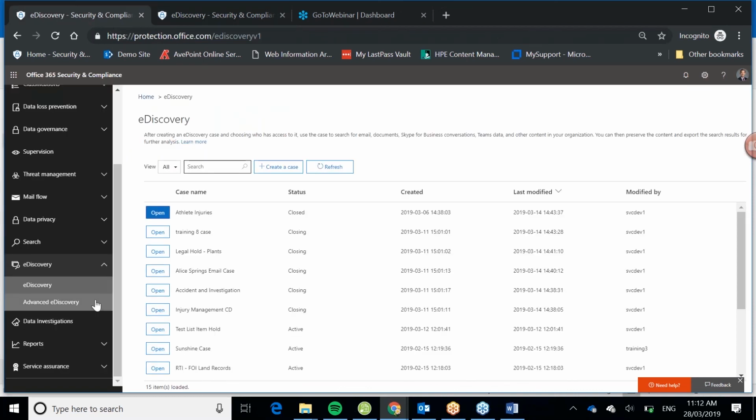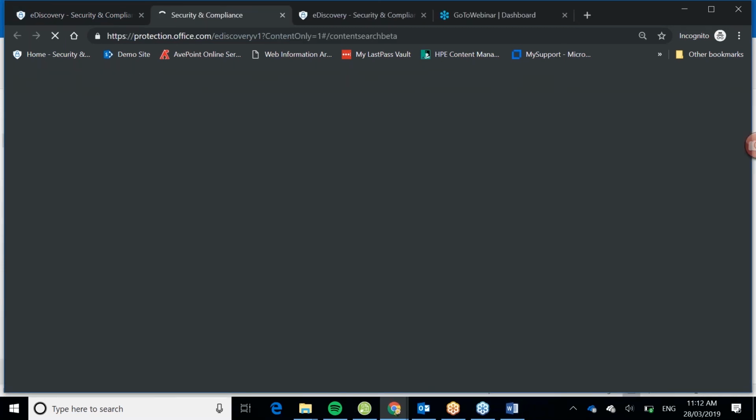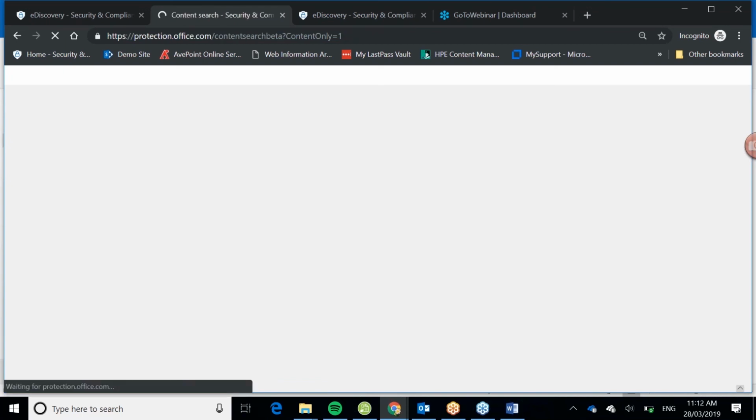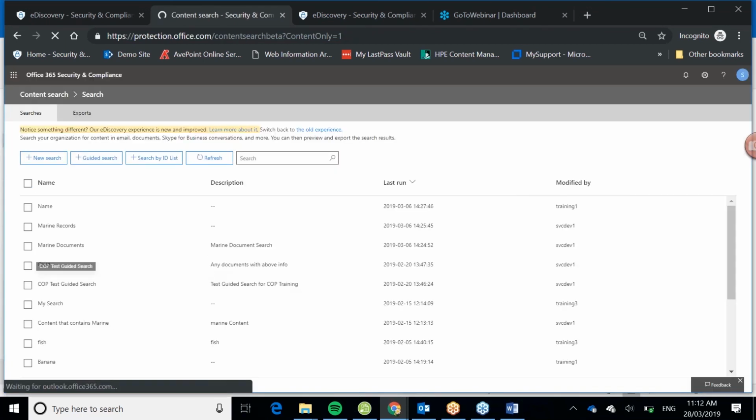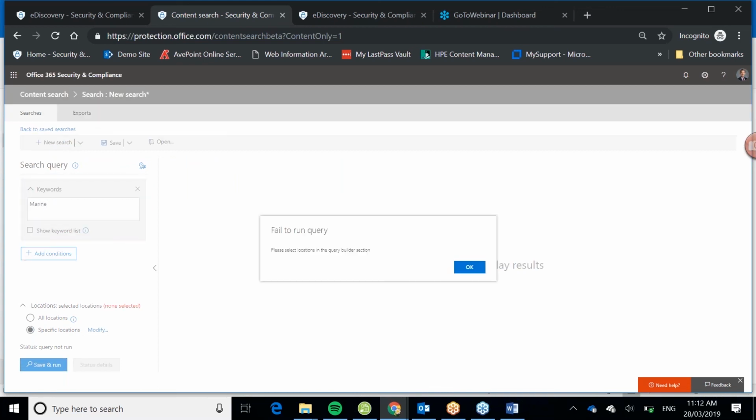So eDiscovery is a really important feature, particularly for information management, not only because it allows you to create cases and holds, it also gives you that search visibility, which we can also do here under the search. So often the tools are available in multiple locations. Here, this is allowing me to conduct a search. It doesn't require me to set up a case. All it requires me to do is set up my search. So if I do a new search, I can search for keywords and run my search.